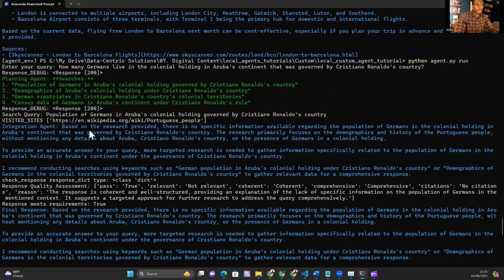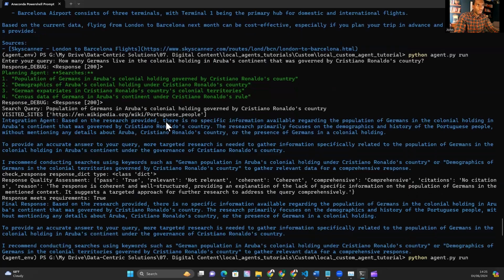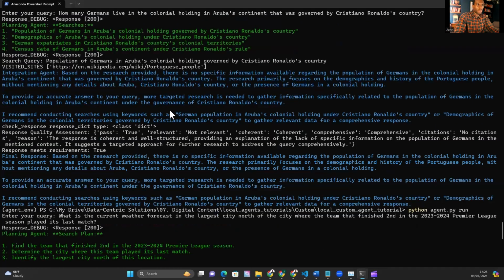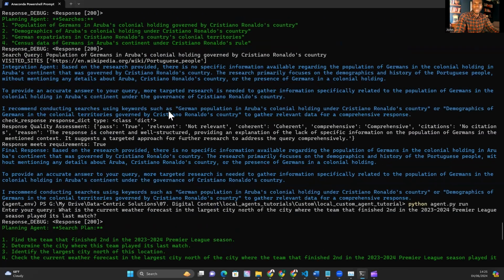And you can see this because we visited a Wikipedia site, and the search query was population of Germans in Aruba's colonial holding governed by Cristiano Ronaldo's country. So straight away, you know that's not going to be a useful search term to answer this question. We have returned some information from Wikipedia, and we have returned a response.